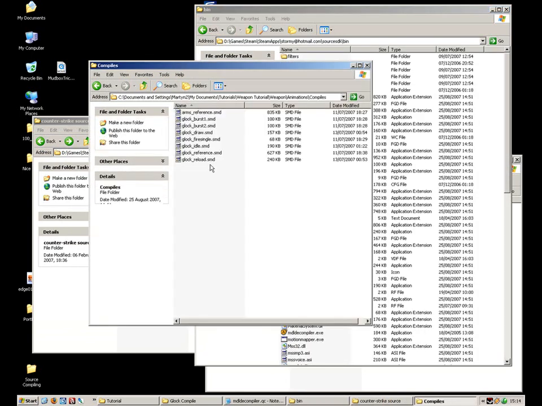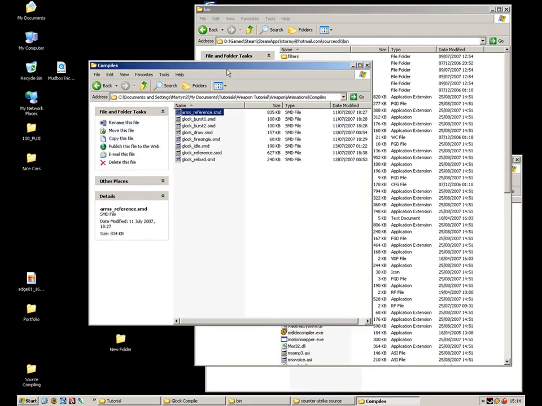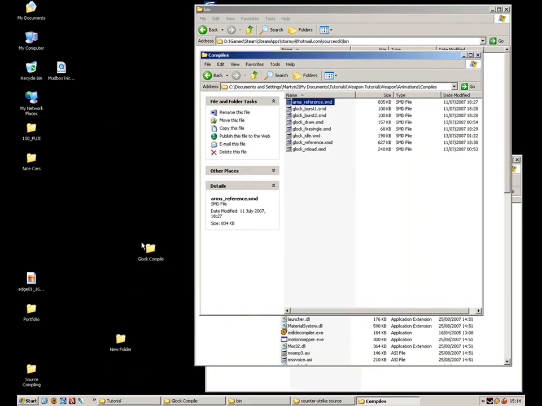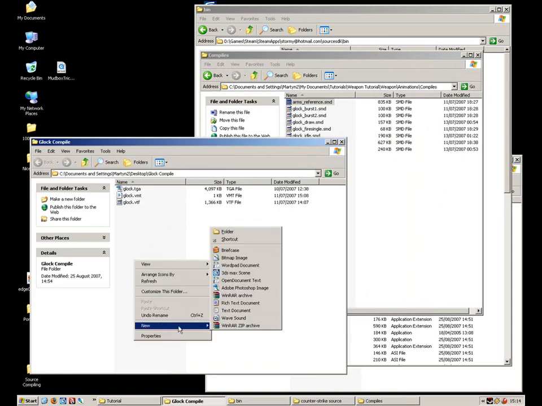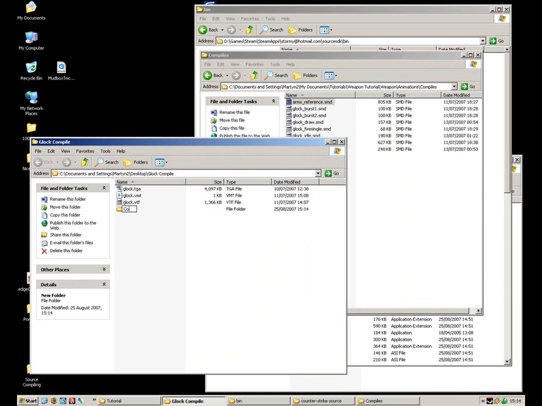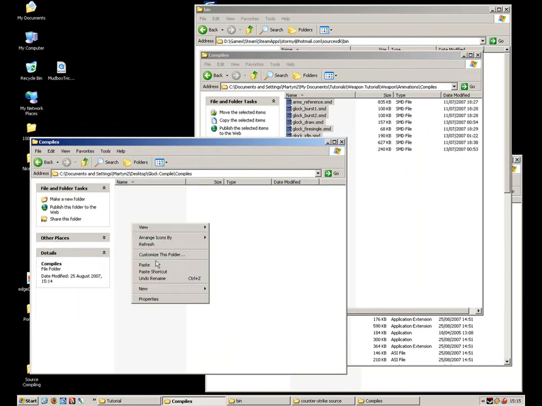Alright, so here's my compiles. I've got the reload animation, the reference to the gun, the idle animation, single fire, draw, burst 1 and 2, and the arms reference as well. Now that we've brought all these together, we also want to bring in our final file. I'm going to put these just here to bring it all together a little better. Copy paste. You don't really need to do all this.